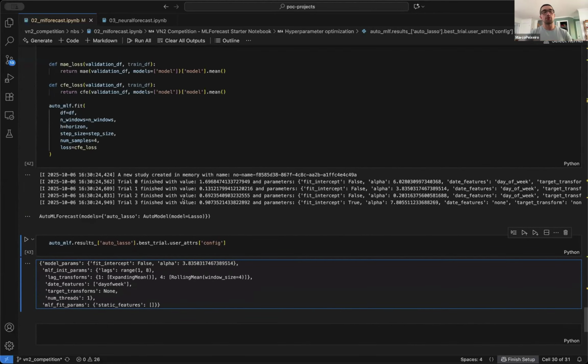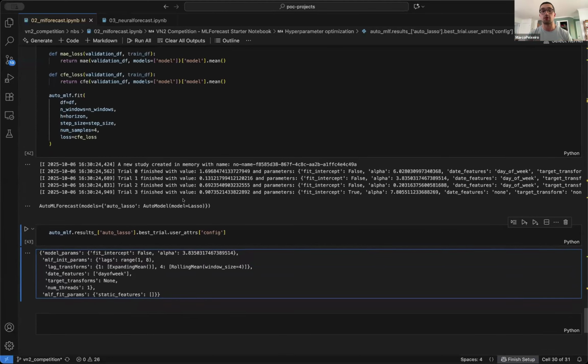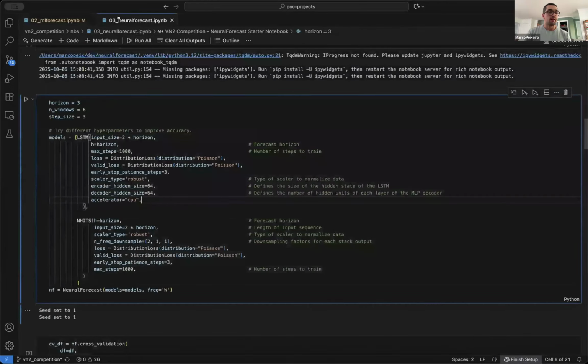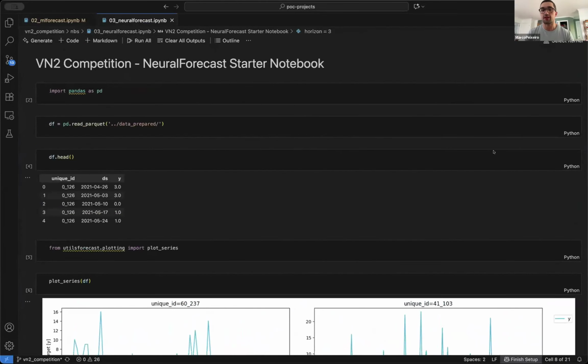All right. So that's it. This is really how you can get started with MLForecast to make your predictions using machine learning, and also how you can run hyperparameter optimization to tune your model, tune your features, and really find the best combination for your scenario. So now let's move on to NeuralForecast. Again, if you have any questions, in the Q&A, feel free to ask, and I'll do my best to answer.